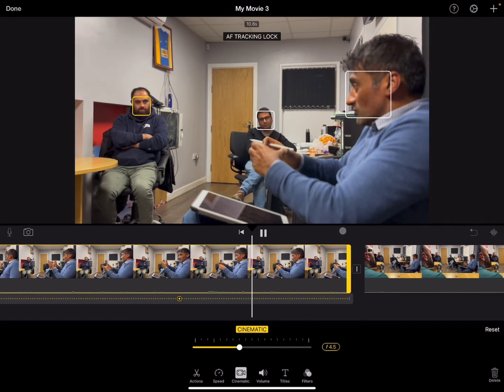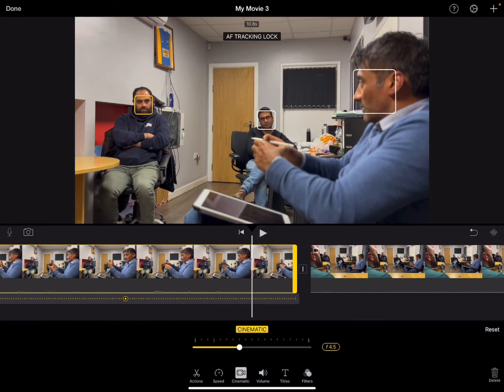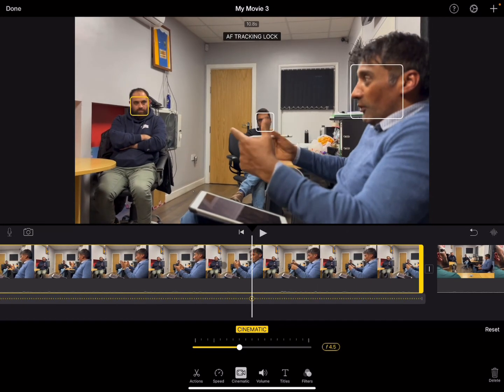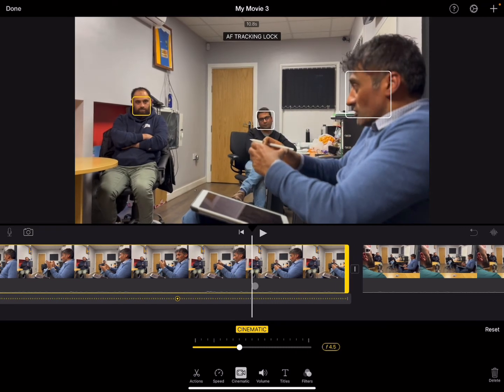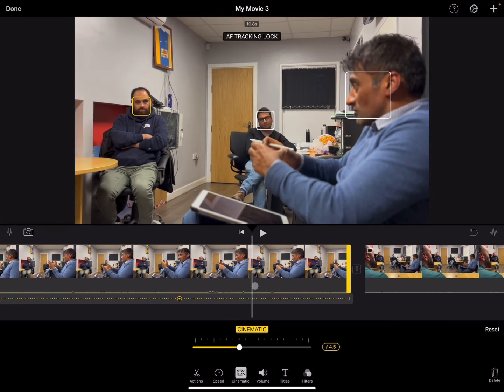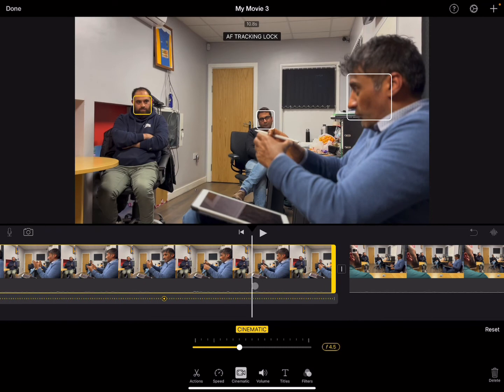There we go. And where are you going to focus? You might have noticed something there. Again, this is the point at which I want him to be in focus, but he isn't. He's still a bit fuzzy. But if I move it across here, there. See that little jump? So basically it's focus hunting, but there is no keyframe to suggest that that's what should happen.